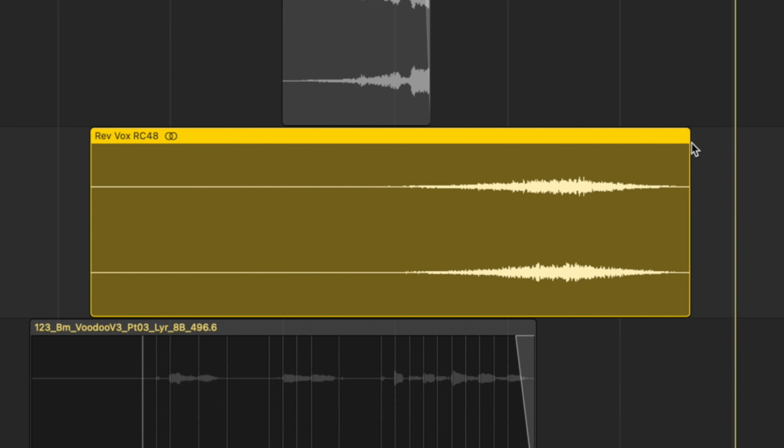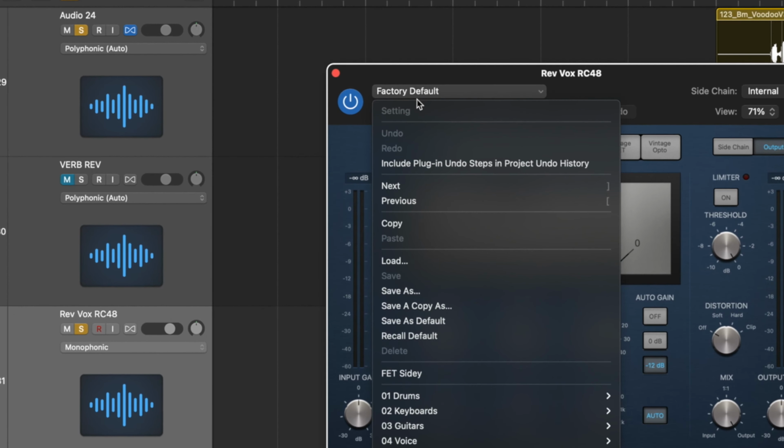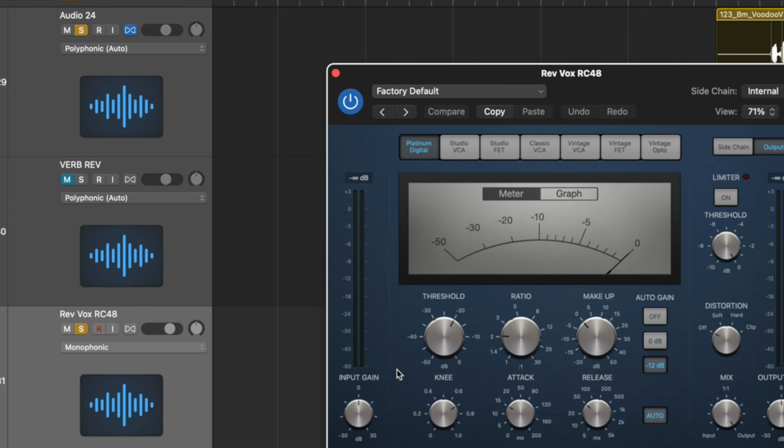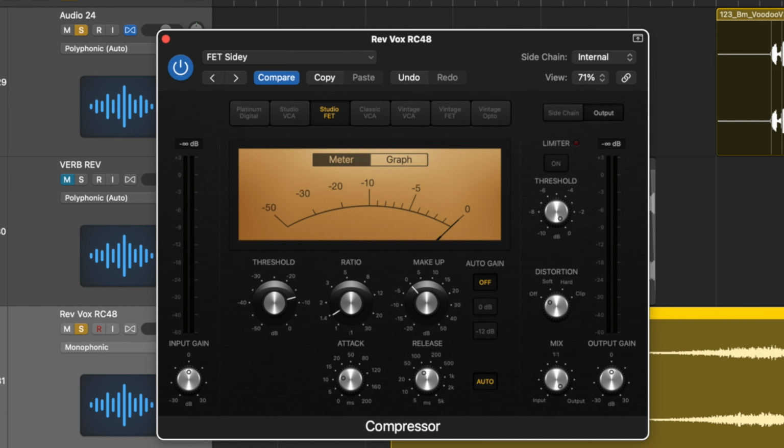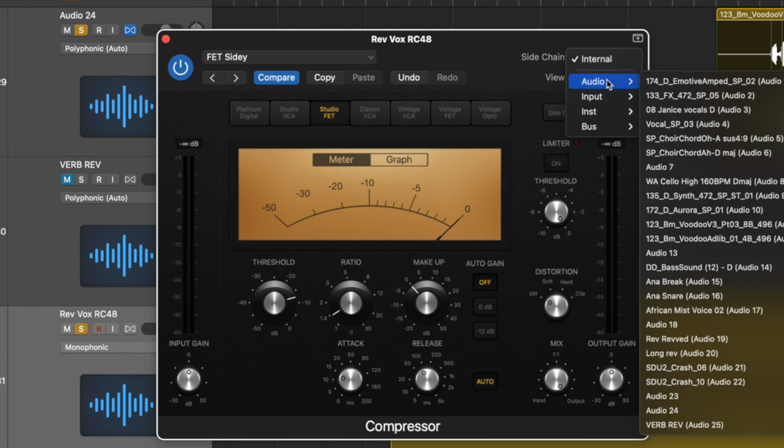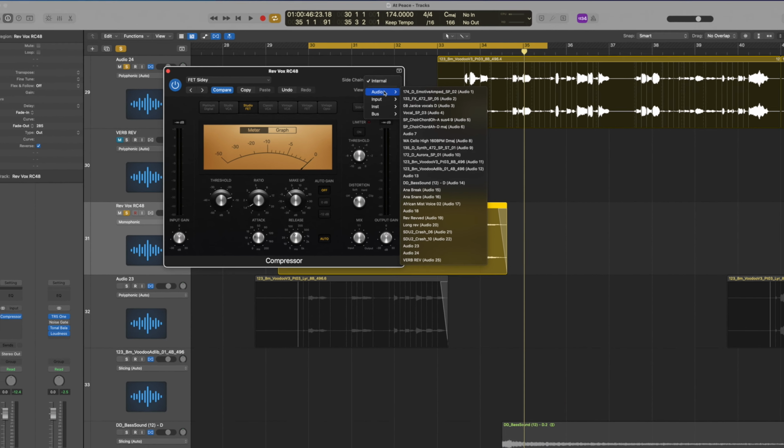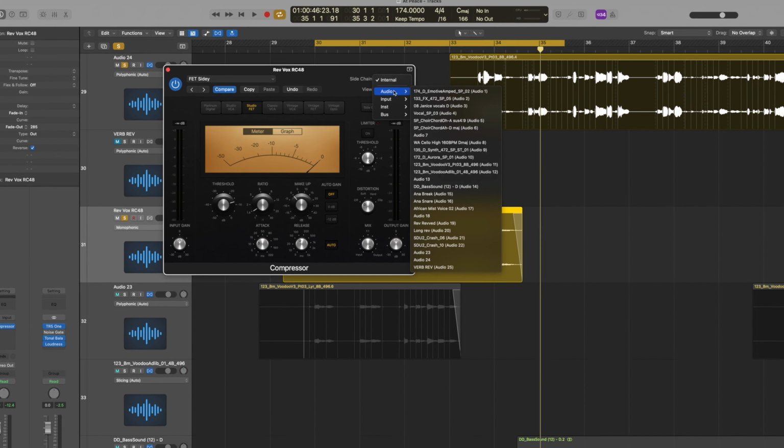I think that's actually quite nice. I'm just going to make sure we've got a little fade out here. And I might find myself automating this out. Or potentially I can take this and we'll put a compressor on it. I've got my, what I call the FET side 8 preset. And we'll sidechain it into the vocal channel so it gets controlled automatically rather than having to automate it out.